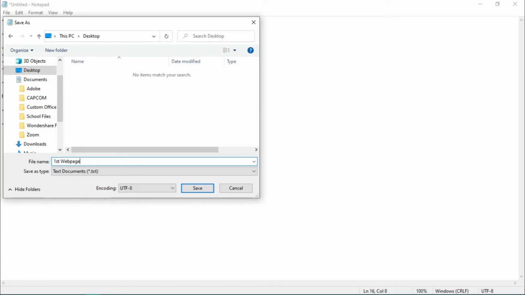page. Now, right after this file name, there must be an extension name. Doon papasok yung .html. So, we are talking about the file extension name of our web page.